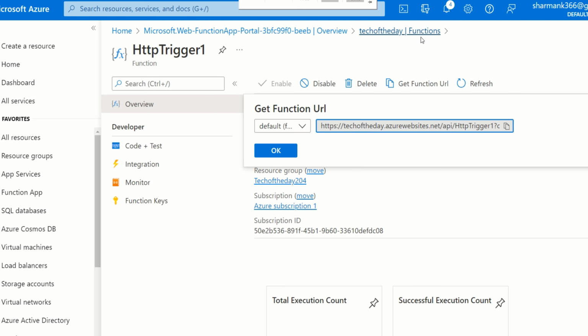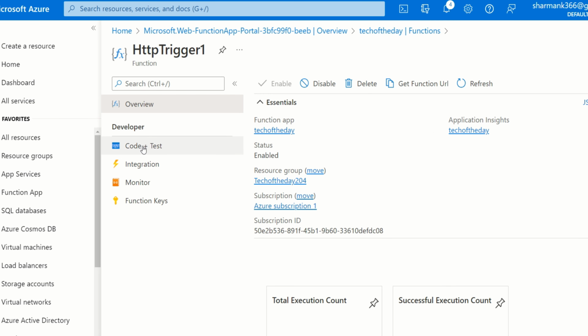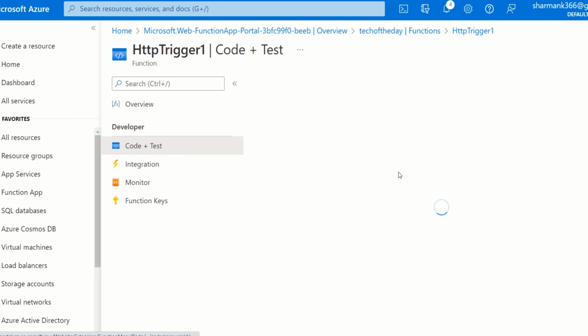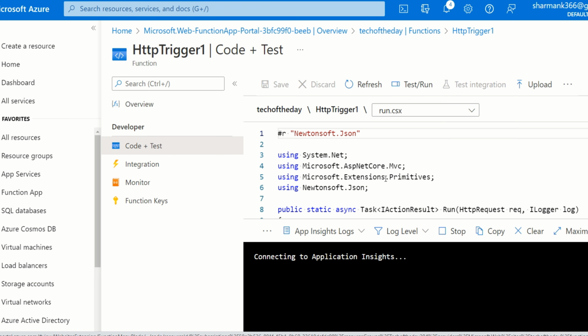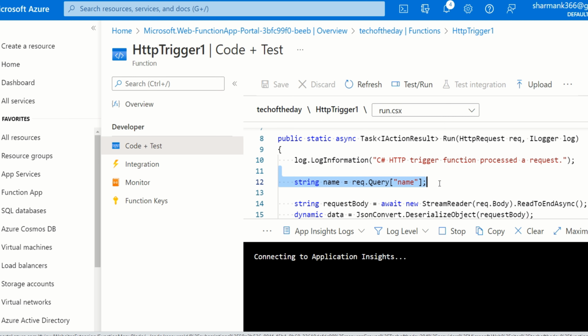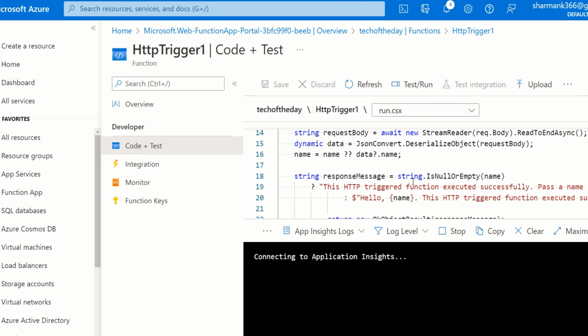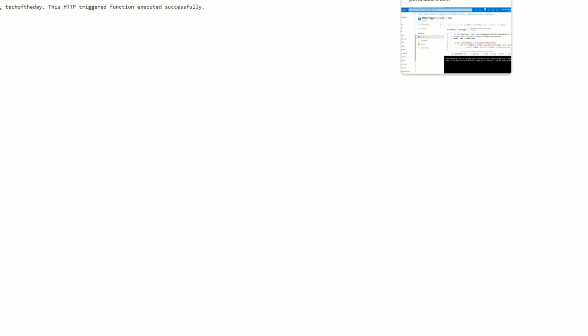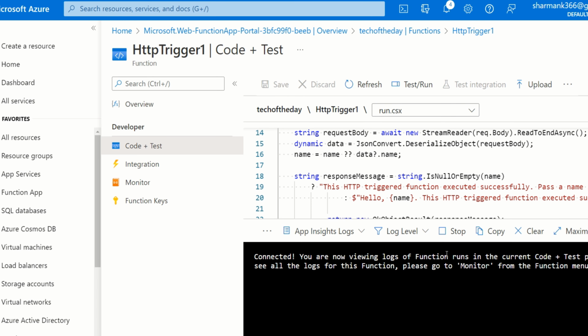That means, because in the code here you see I'm using the name passed in the query that is being used here, so it will display the name. So basically that's what it is doing here. So basically, yeah, that's it about creating the HTTP triggered function app. I hope you understood and enjoyed it. Let's continue.